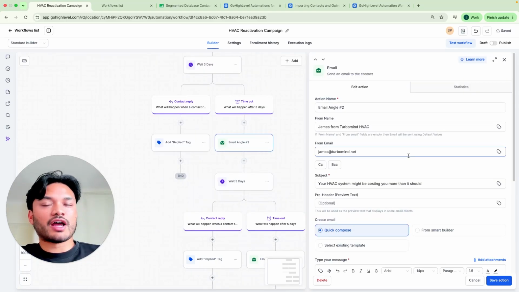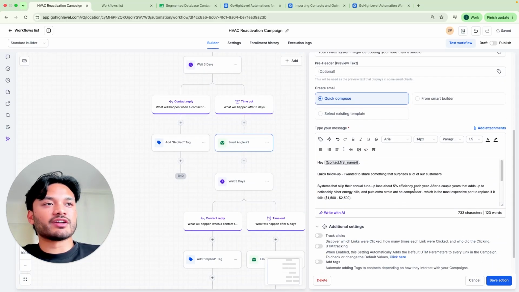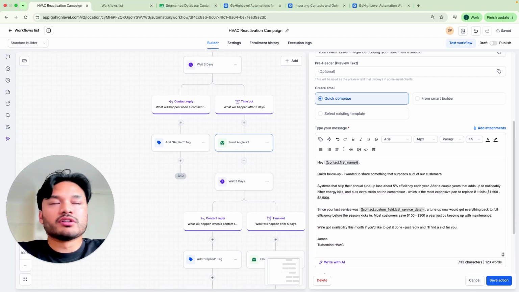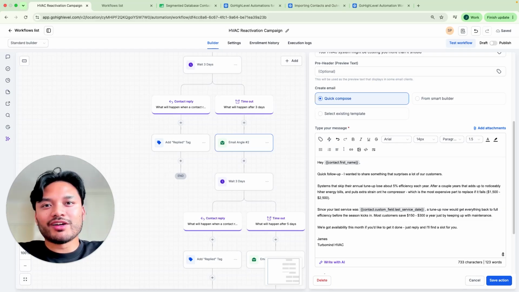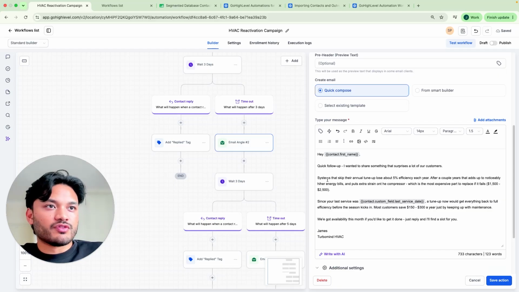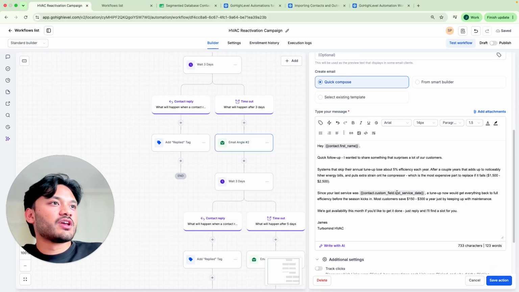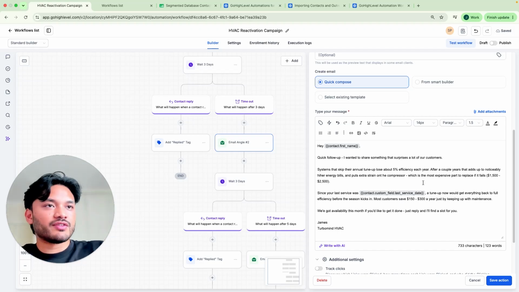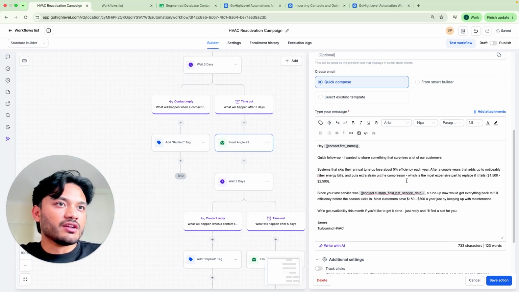And the second angle that we try is, after the quick check-in, we try a more educational angle. So with this one, essentially explaining why the problem is important and of relevance to the contact, and adding a sense of urgency as to why they might do this. So here you can see I've used very specific wording in terms of systems that skip their annual tune-up lose about 5% efficiency per year. And then also I'm highlighting how costly it could be if something goes wrong in this follow-up sentence.